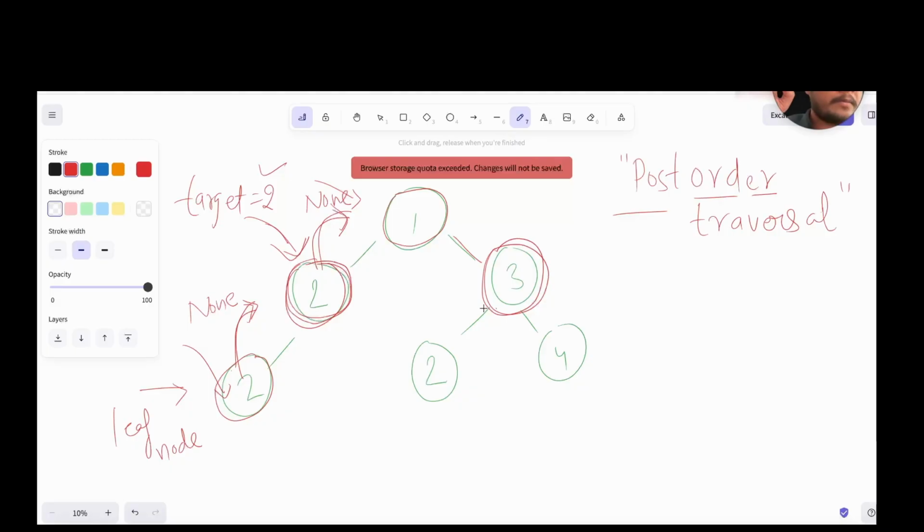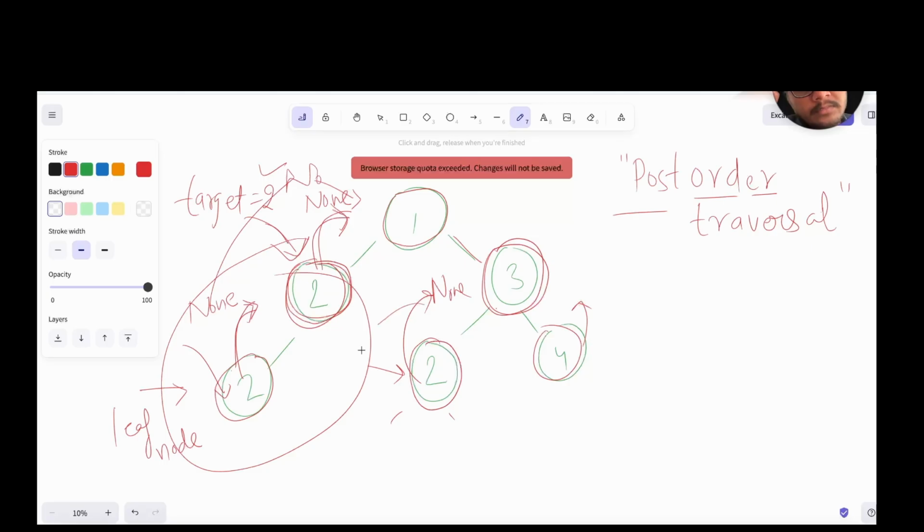Then again the post order traversal for this, move to the right, move to the left one, 2. Now this does not have any child and it is also a target. So from here just return none. So come here, not a leaf, and not the target. So just return this node itself, its pointer. So here now from this side I got none, from this side I got none.